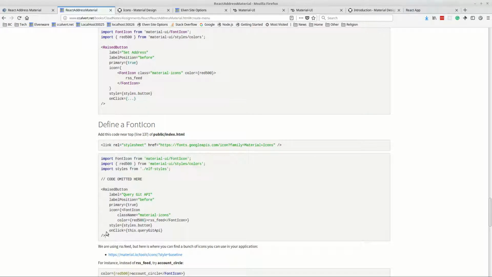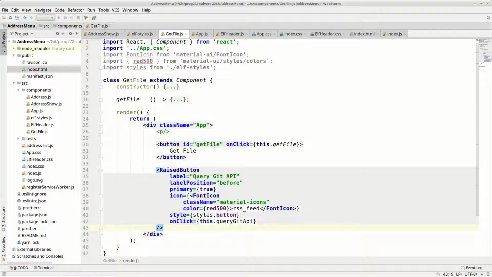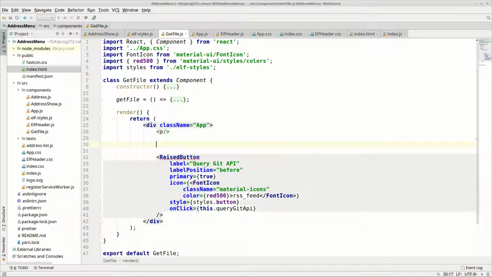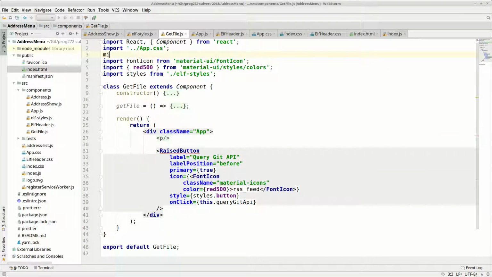The difference between this raised button and the previous raised button was that we've got... and we're still not importing raised button, right?